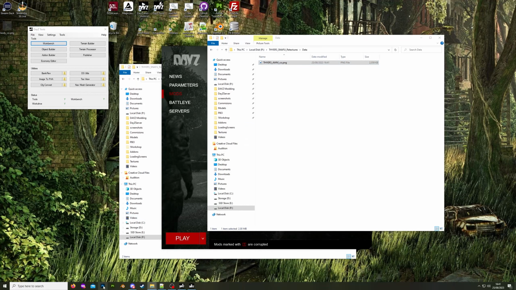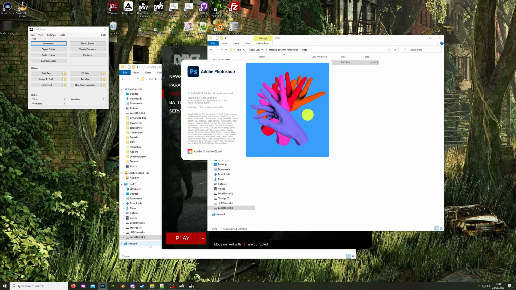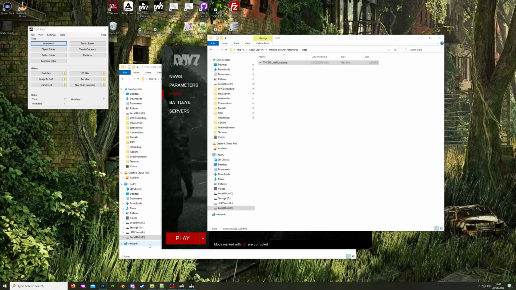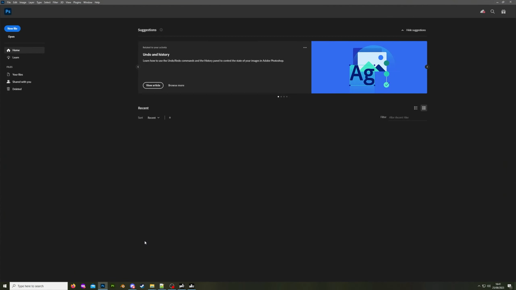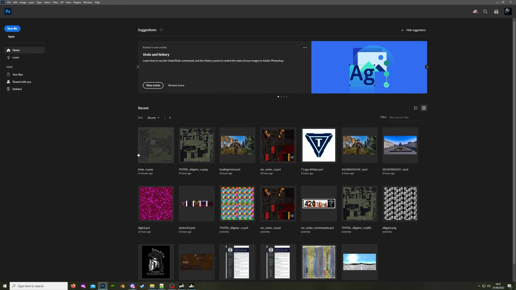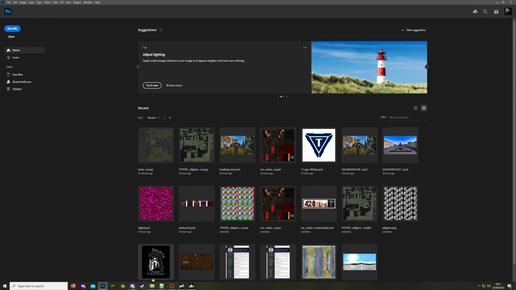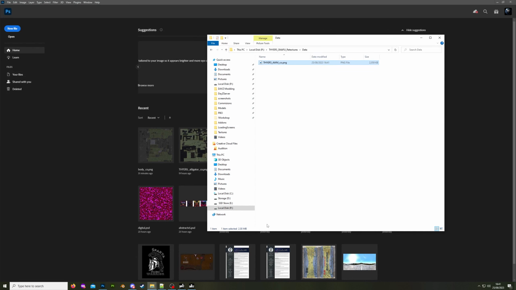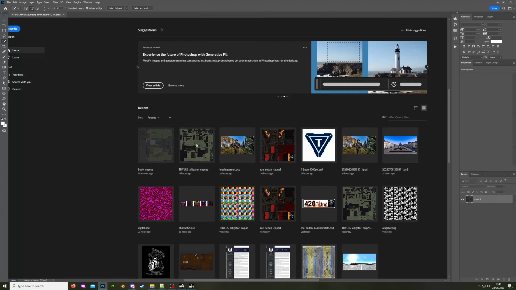I'm going to open this file in Photoshop. Whenever it's ready, we're going to go to the folder and just drag that in there.